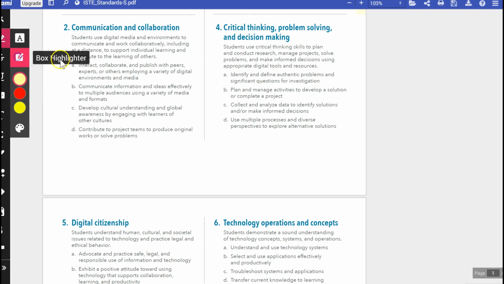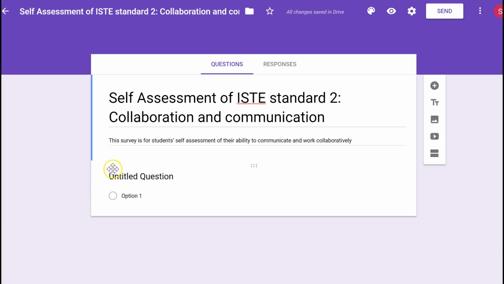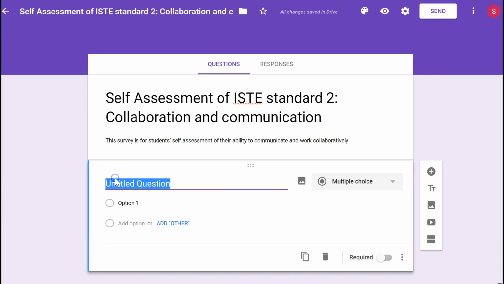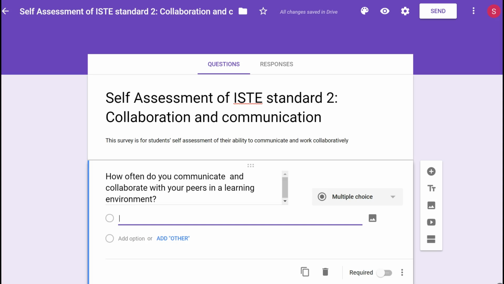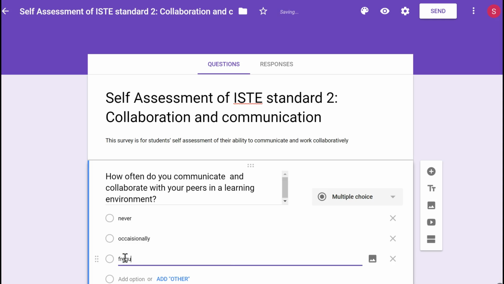The standard is broken into 4 components. Component A states that students should be able to interact, collaborate, and publish with peers, experts, or others, employing a variety of digital environments and media. To add a question to a form, click on Untitled Question. I will add, how often do you communicate and collaborate with your peers in a learning environment? Add the following options: never, occasionally, frequently, almost all the time.